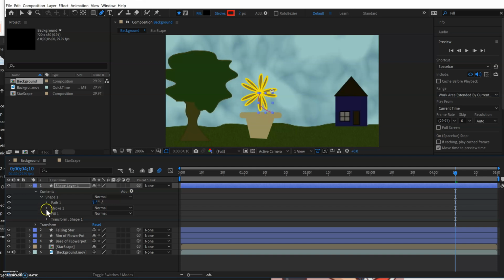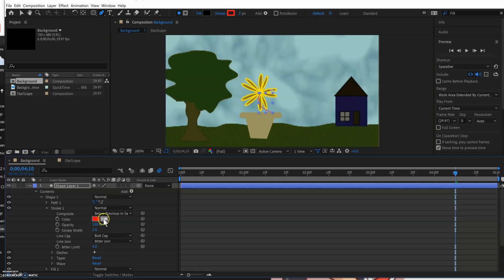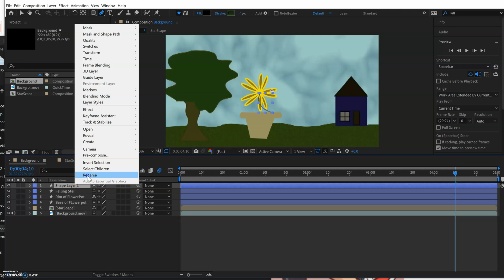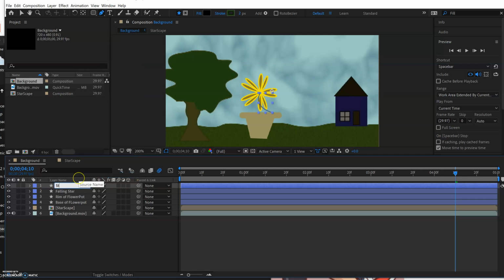And of course, if I want to change the stroke here, so I want to change the color, I can hit my eyedropper. If I want to choose this, now I change it to green. You'll note that I'm just going to call this stem, so I'm going to right click, rename this, and call it stem. You'll notice that the flower is below the stem. If I want to, I can click on the stem itself and drag it below the falling star, so now it's behind it, so I can see the stem behind it.